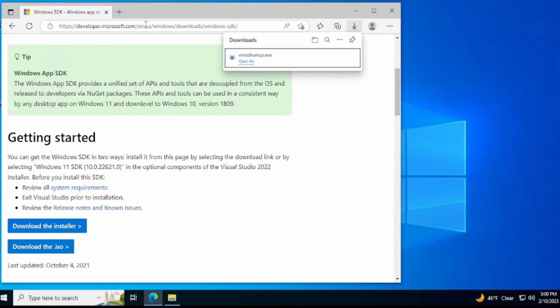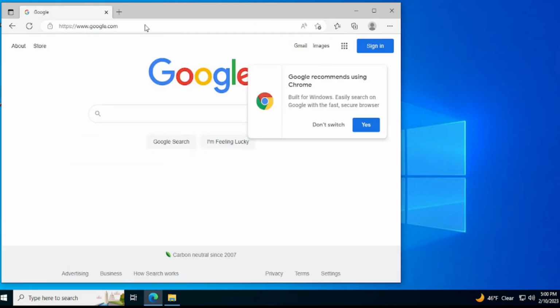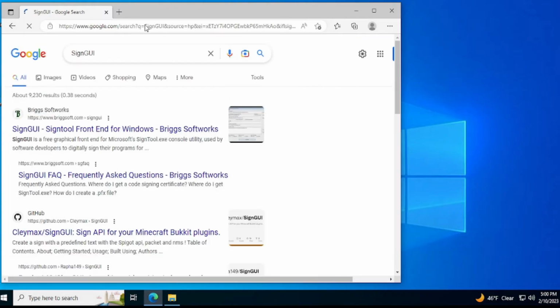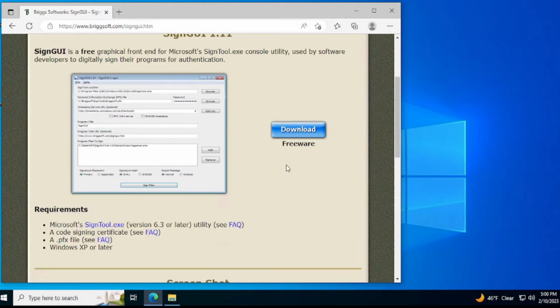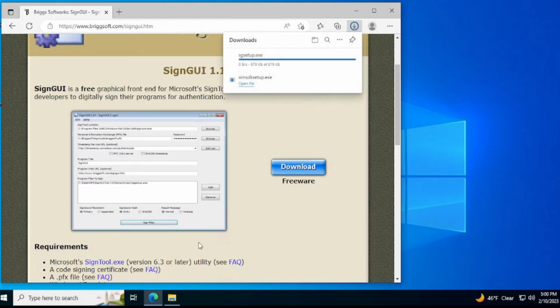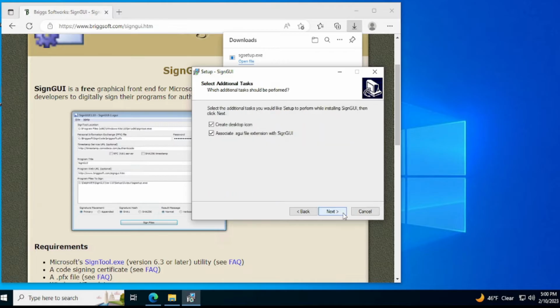So we're going to run back to the search engine, and because I don't actually know the link, I think it's called SignGUI, and it's been around since Windows XP, but I think it's still relevant. Once again, you can copy the link at the top of the browser, and we're just going to download our freeware and click the Setup EXE, go through the prompts, install, and finish.